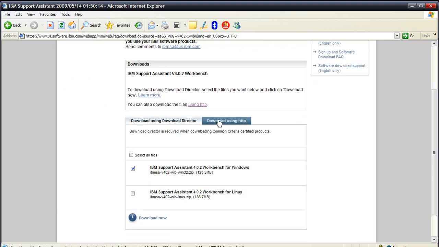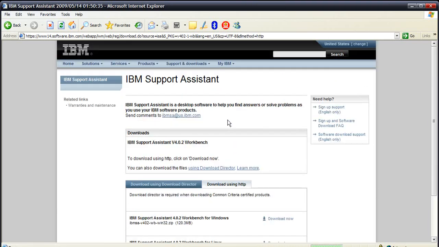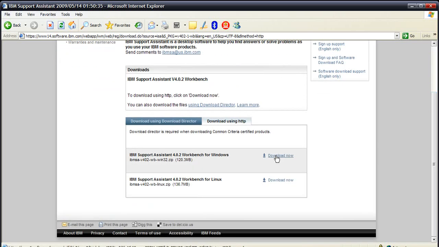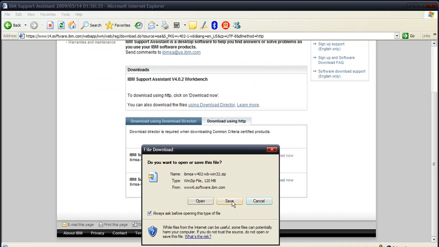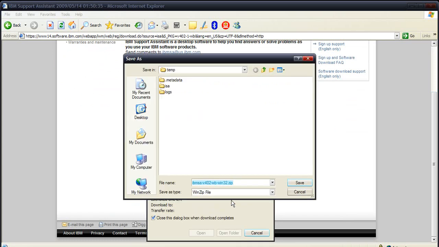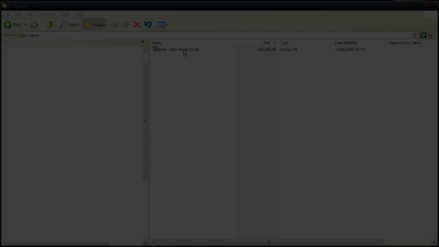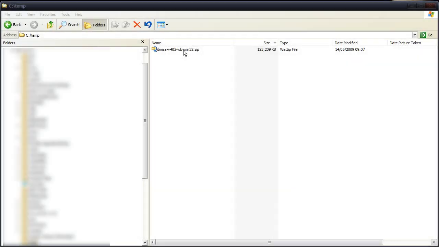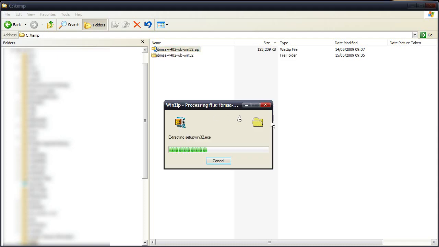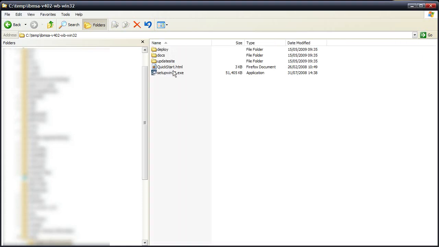Now I'm going to download the Windows version, and I'm going to download it via HTTP. Click on the Download Now link and save the file to your hard disk. Once the download is finished, extract the contents of that file to your hard disk and then run the setup file from within that.